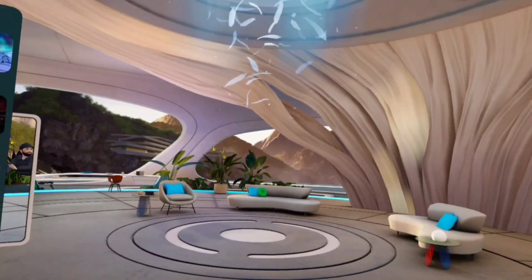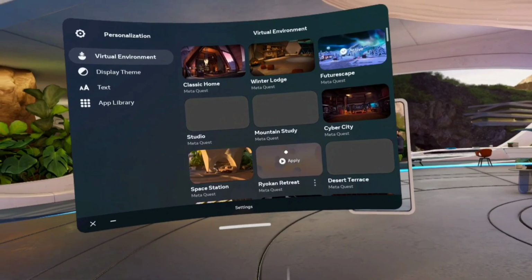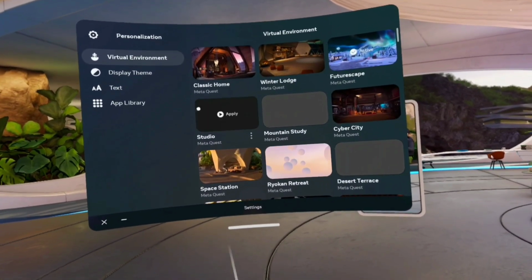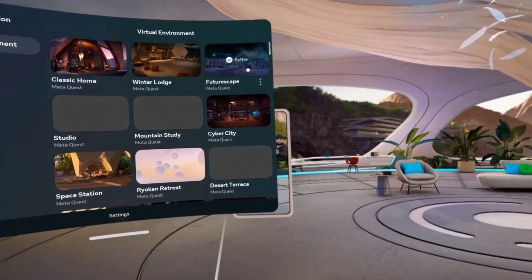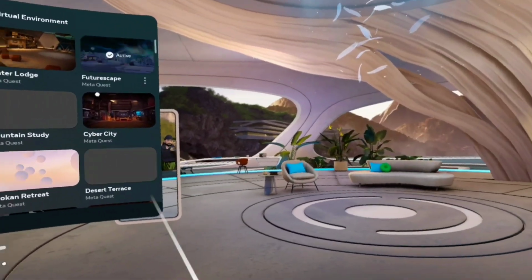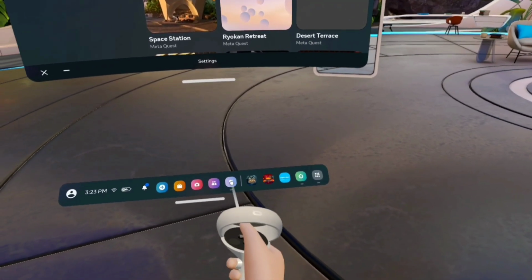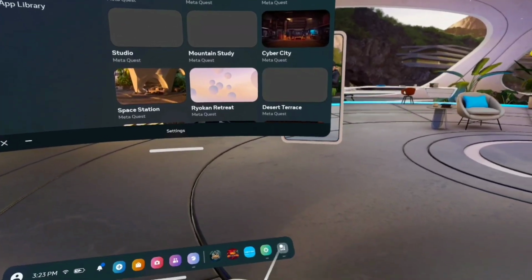Oh, we're back in this one now. As you can see, when you put in these new home environments, it throws all of this out of whack. This is Futurescape, but that's not the icon for it. That's the icon for Polar Village. So it does do that, unfortunately. But let's go back to here.